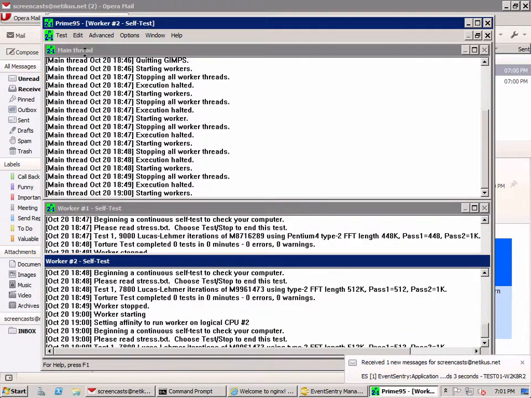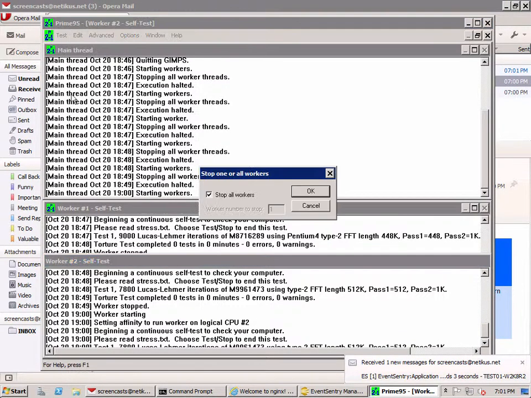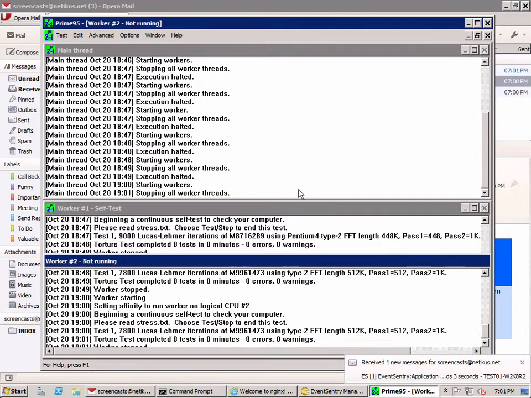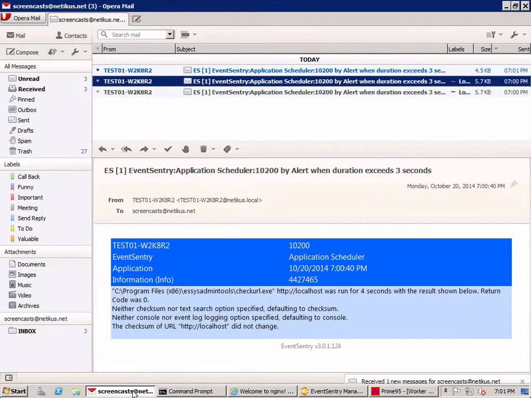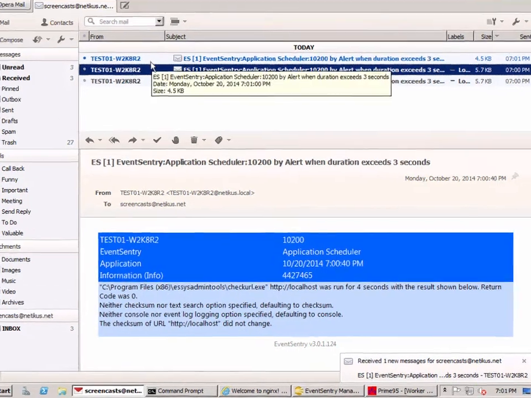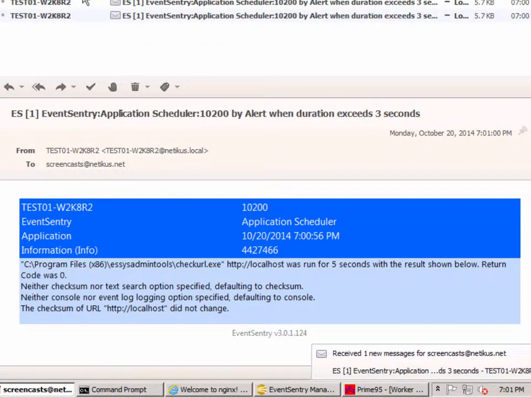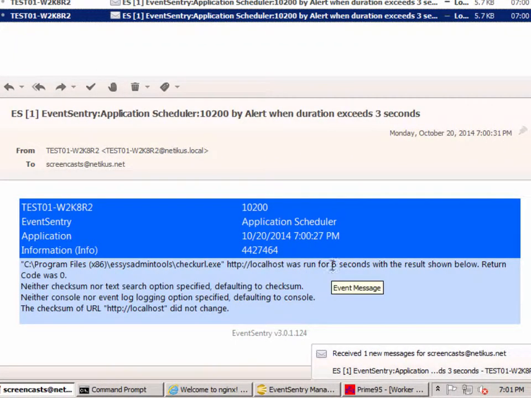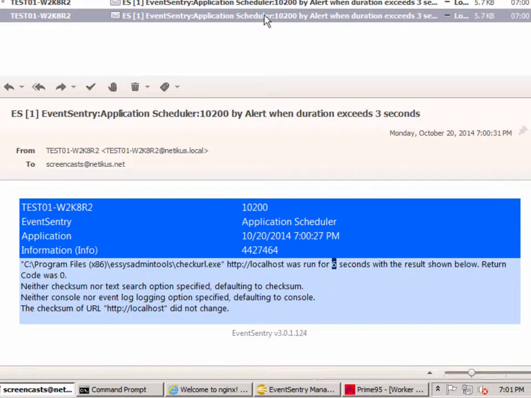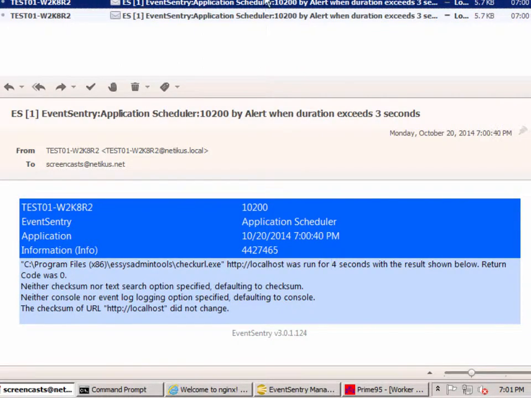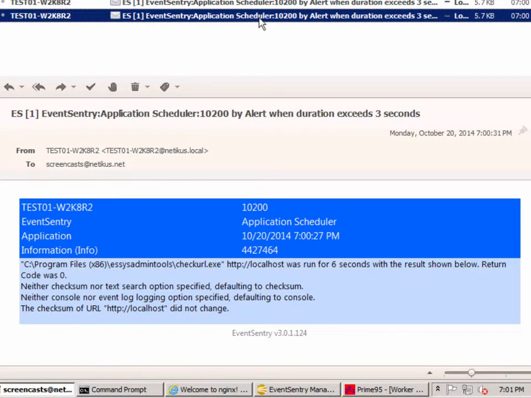So we can turn off this test now. We can say stop. Okay. Put our system at rest here. Let it catch up a little bit, and we've got a few events here in the meantime. And we can see that the number here for the duration is more than the 2 that we put in, so it's 3 or higher. So we've got 5, 4, and 6.